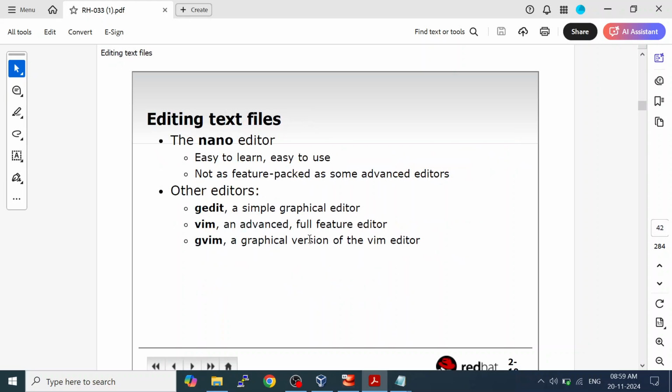Okay, so next class, just remind me, we will start from text editors. You will see the text editors first.